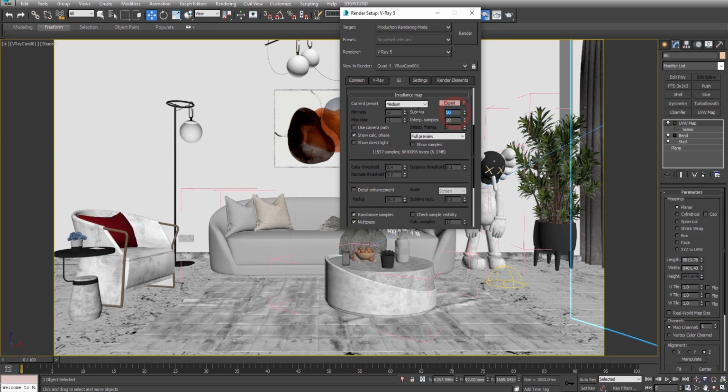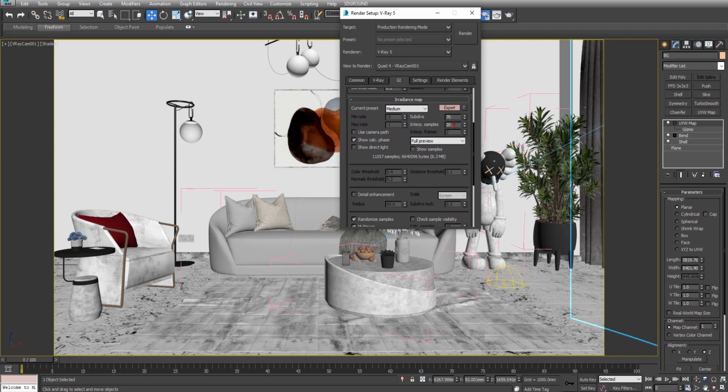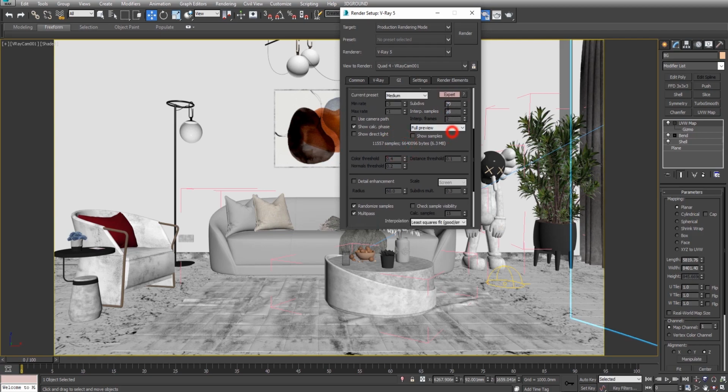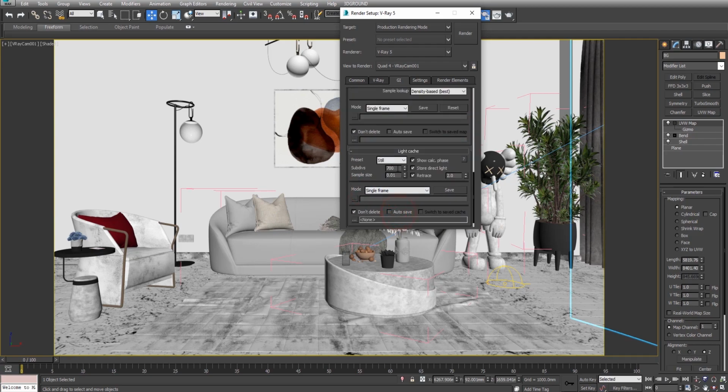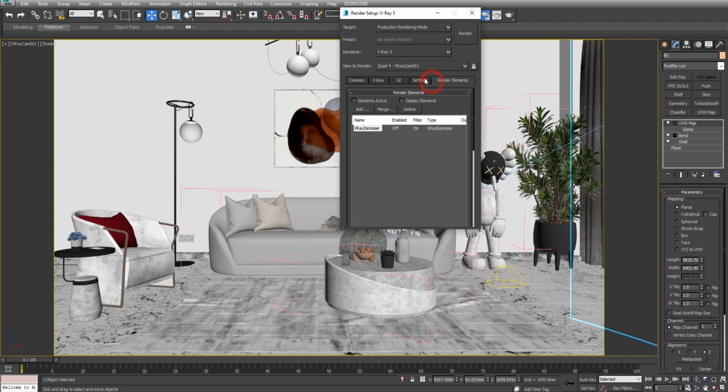Subdivision to 70, or you can increase to 90, but it will increase your render time. So 70, and interpolation to maybe 35. It should be about 50% or 45% of the subdivision. Okay. In light cache, I've set it to 1500 and sample size to 0.02. Okay.